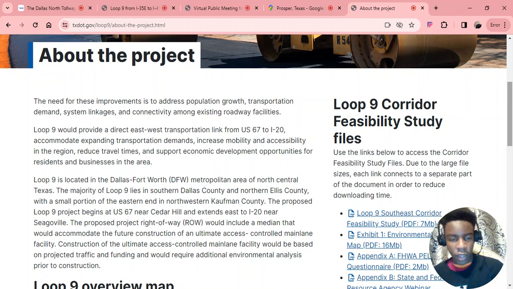Loop 9 is located in the Dallas-Fort Worth metropolitan area of north central Texas. The majority of Loop 9 lies in southern Dallas County and northern Ellis County, with a small portion in the eastern end of northwestern Kaufman County. The Loop 9 project begins at US 67 near Sutter Hill and extends to I-20 near Seagoville.